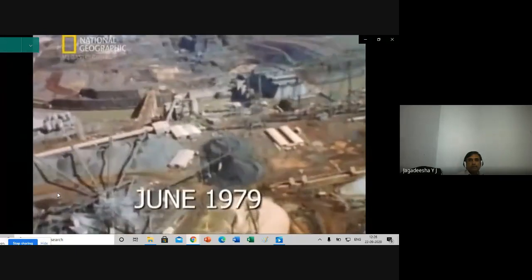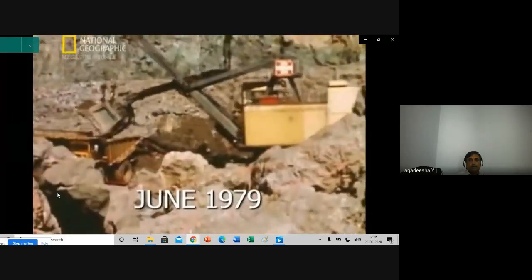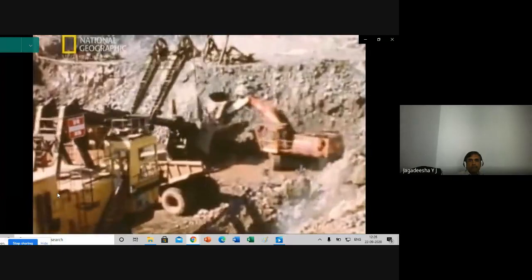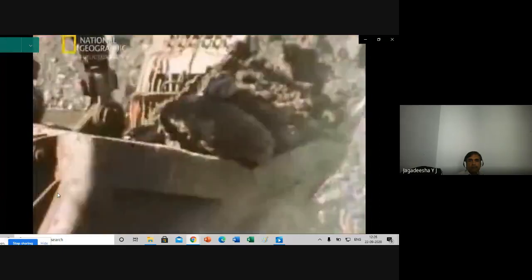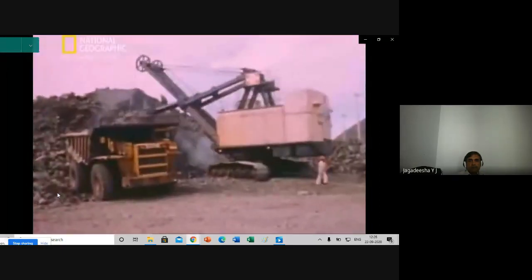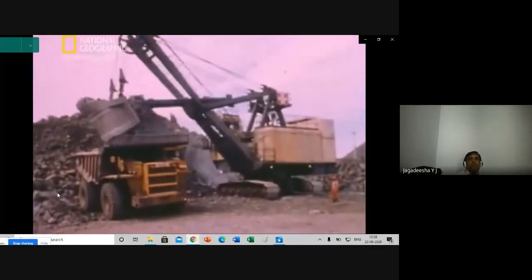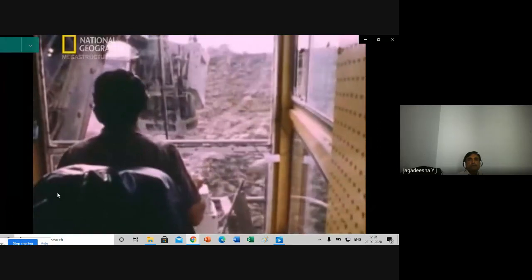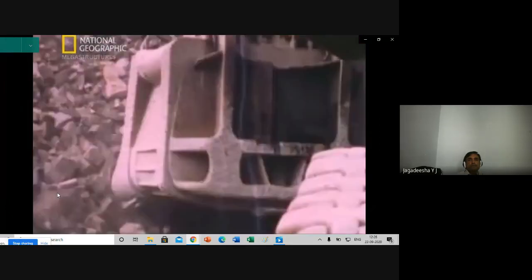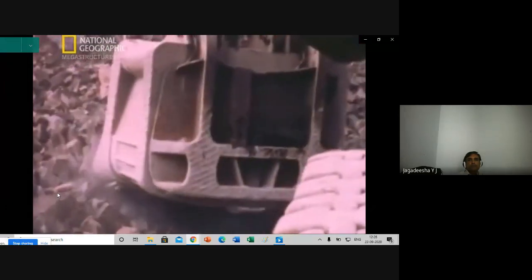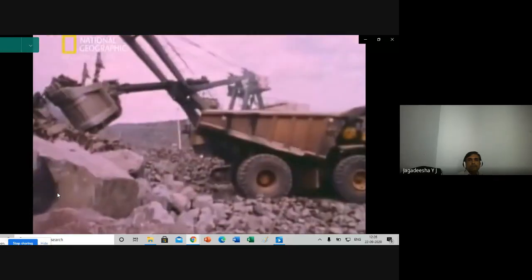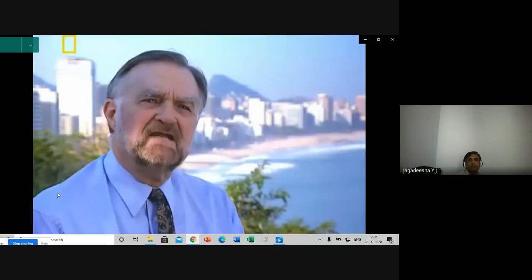June 1979. Preparation for the main dam was well underway. The managers were determined to stay on schedule. Everything was going smoothly. But then the work came to an abrupt standstill. There was a problem with the bedrock. As we dug into the foundations, we discovered, in fact, that the conditions weren't exactly what we had expected.